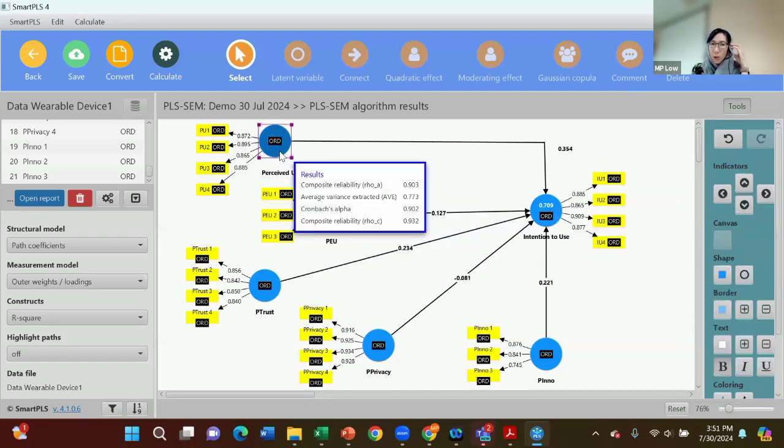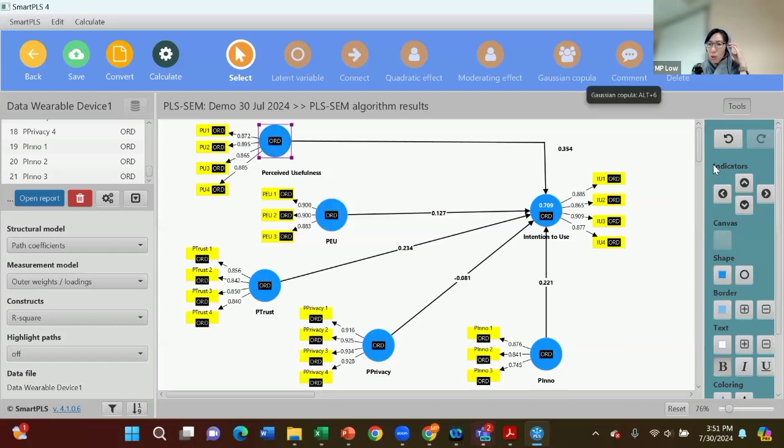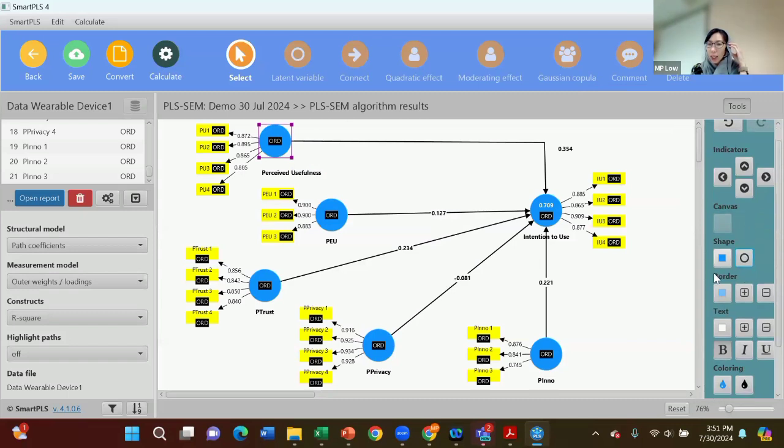For example, if you don't like circles, you can also change the shape here. You want to change to rectangle, also can. Or you don't like rectangle, you want to change to hexagon, also can. If you don't like hexagon, you want to change to octagon, also can. But usually I will put a circle. And then you can also change the border, this border here.